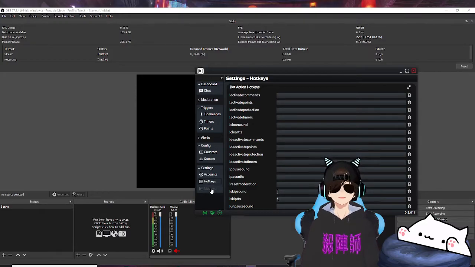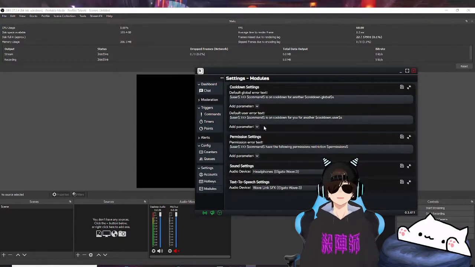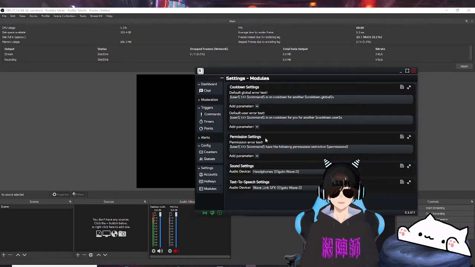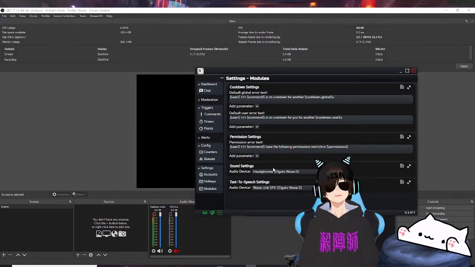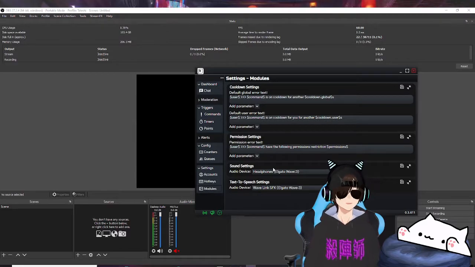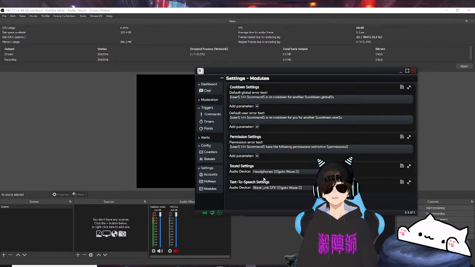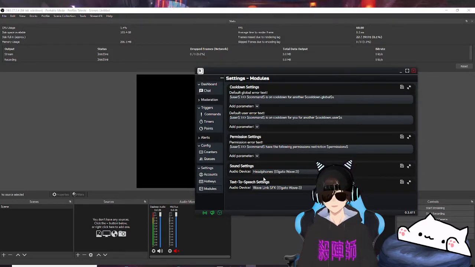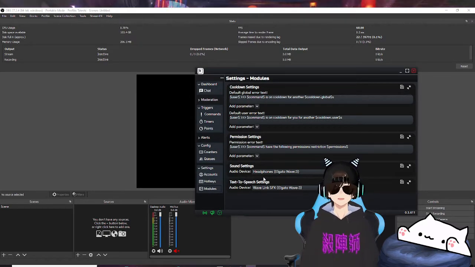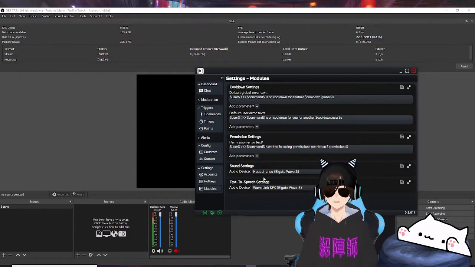The next major part in settings that you want to go to is going to be modulars. I usually skip the cooldown settings and the permission settings. I don't really mess with those. They're perfectly fine as default. The main thing that you need to focus on here is going to be your audio device and your text-to-speech settings. Your audio sound settings is going to be what you hear. The text-to-speech settings is what the bot says.